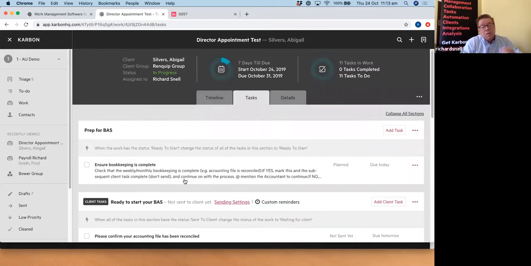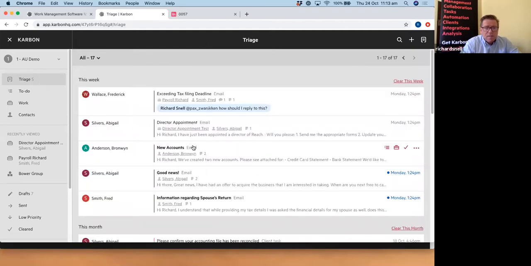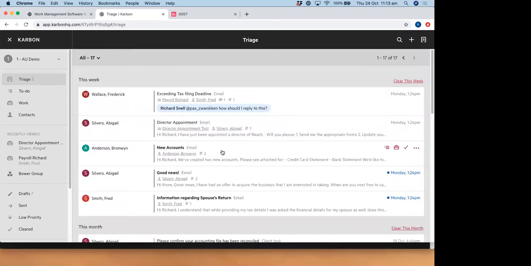So before I jump into the workflow piece, are there any questions on triage? I have a question. So if we're running that off Outlook, do we look at our Outlook, or do we just go straight to that? Does everything from Outlook go into that area?